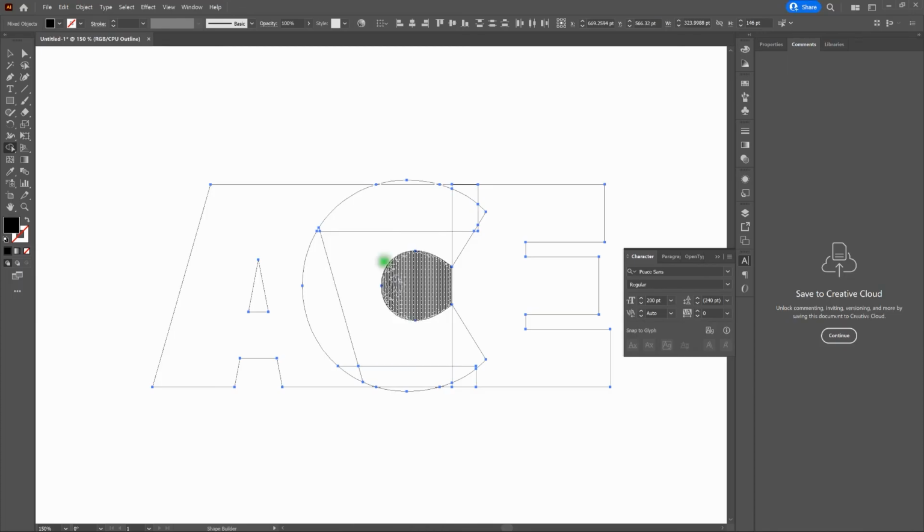Now let's do the same thing with the C. We're going to start from the top here. Let's drag across our C shape. Let's see if I can get that little nugget right there. I have. Let's keep going down.